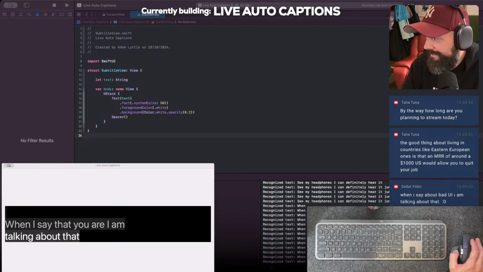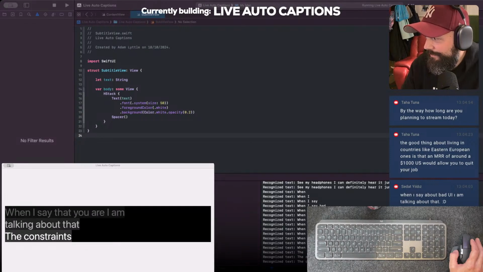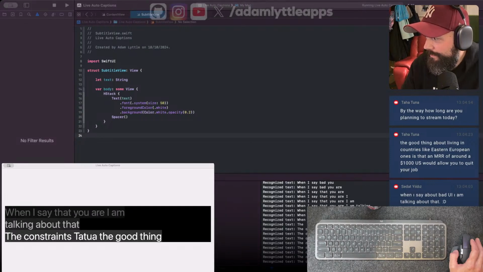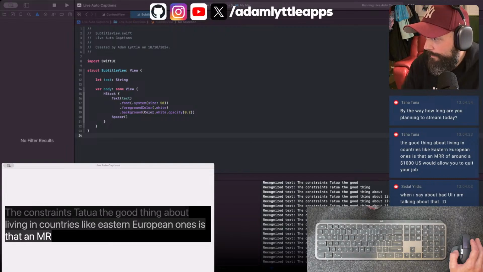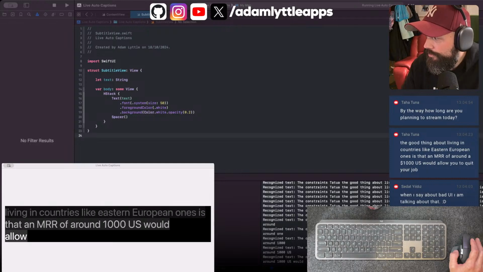The constraints. Taha Tuna: the good thing about living in countries like Eastern European ones is that an MRR of around 1,000 US would allow you to quit your job.